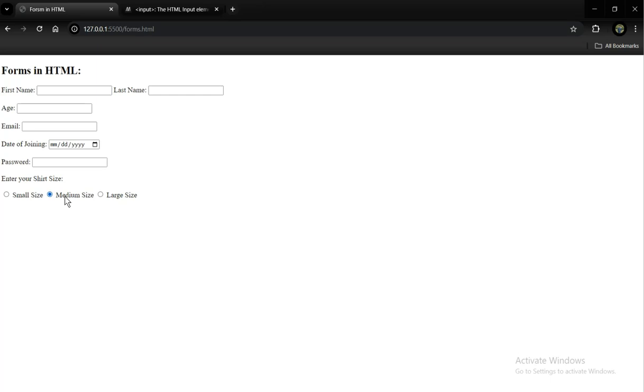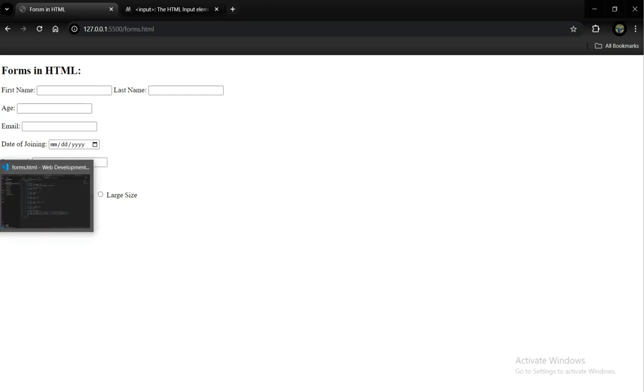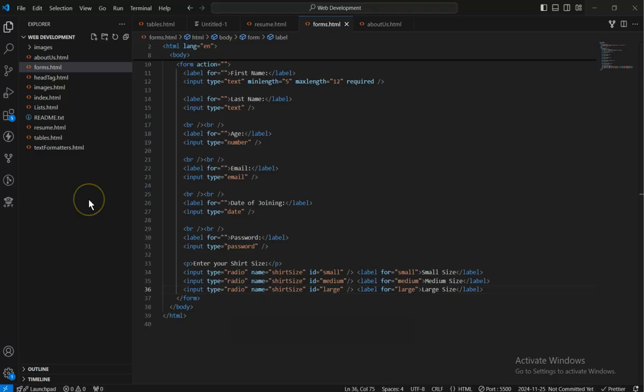There are three use cases for this particular for and id. The first is to find the label for that particular input. The second is, if my clients are using a screen reader, it will read out that this particular label is for this particular id. Similarly, when they click on the content in front of the radio buttons, it will select that as an output. So these are the three different use cases we have for label for id.